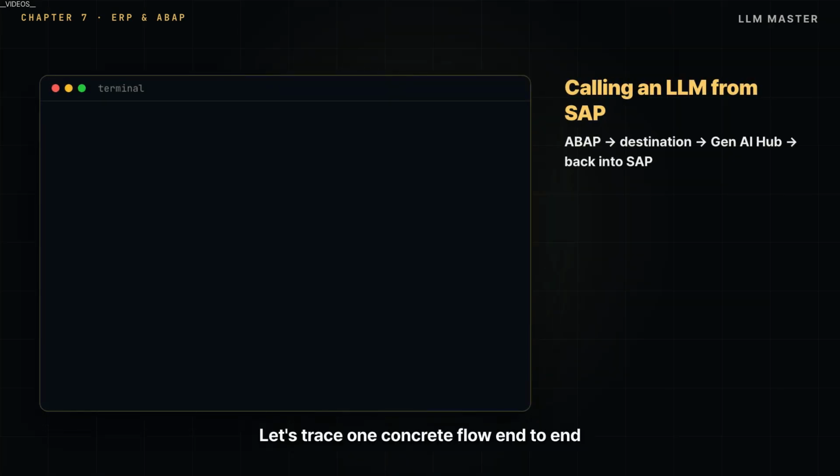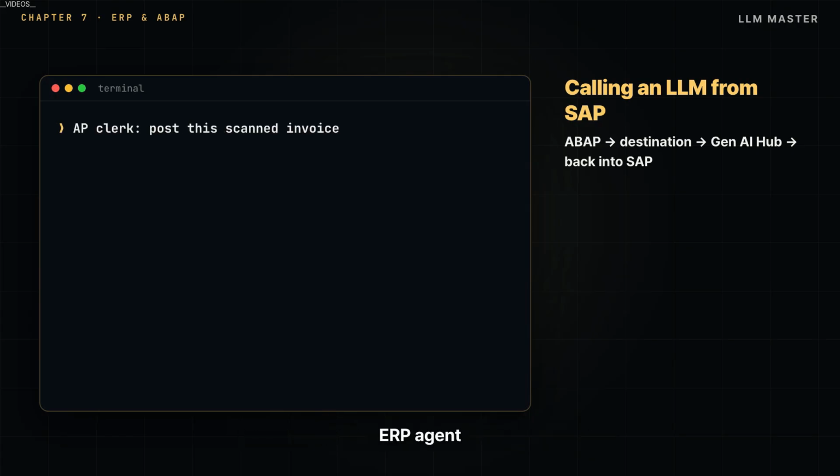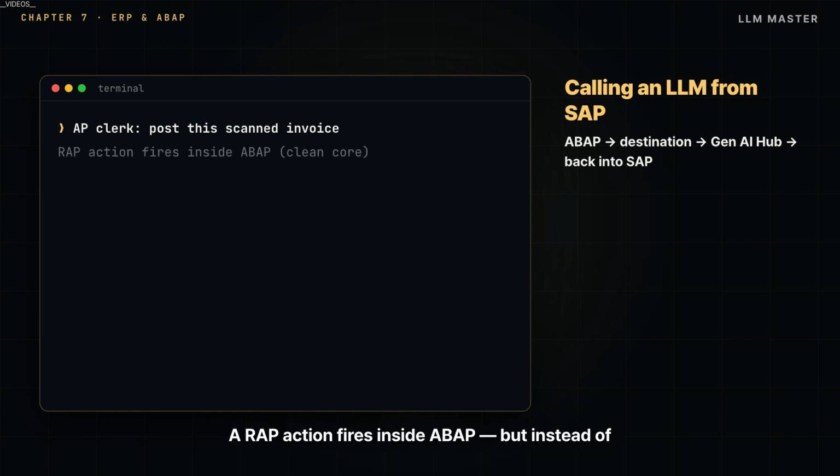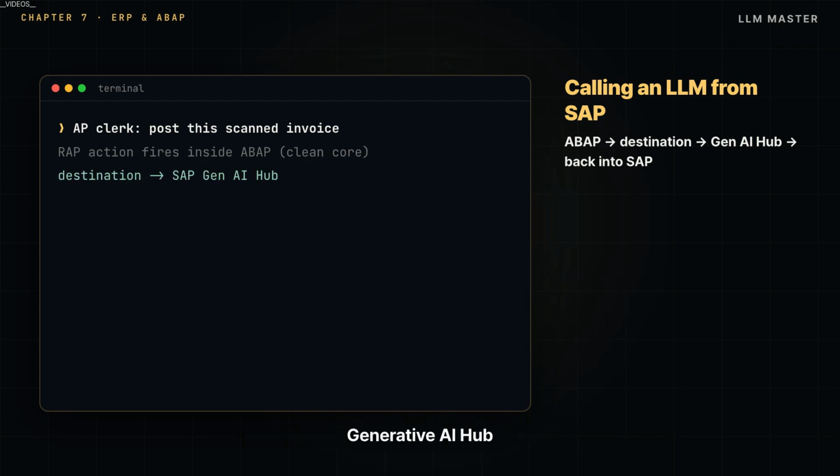Let's trace one concrete flow end to end, because this loop is the heart of nearly every ERP agent. An accounts payable clerk drops in a scanned invoice. A RAP action fires inside ABAP, but instead of trying to parse the document itself, ABAP calls out through a destination to the SAP Generative AI Hub. The prompt asks the model to extract structured fields: supplier, amount, purchase order number. The model returns JSON.